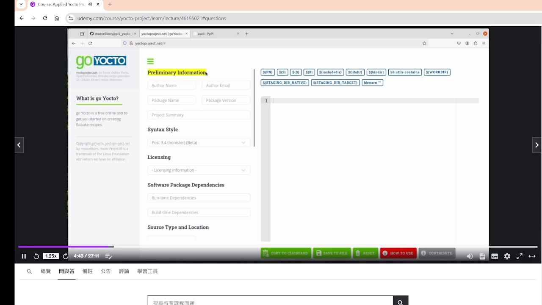And let's explore what is inside these prompts. First we have the preliminary information. We will give our own name, email, and some of the package related information here, package name, package version. And as you can see, when I select some field, it gives me some information. For example, it says enter package name in lowercase, for example, libmytool.